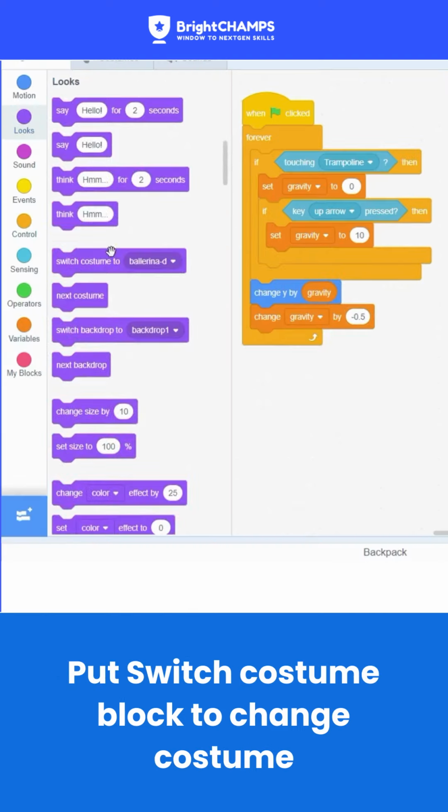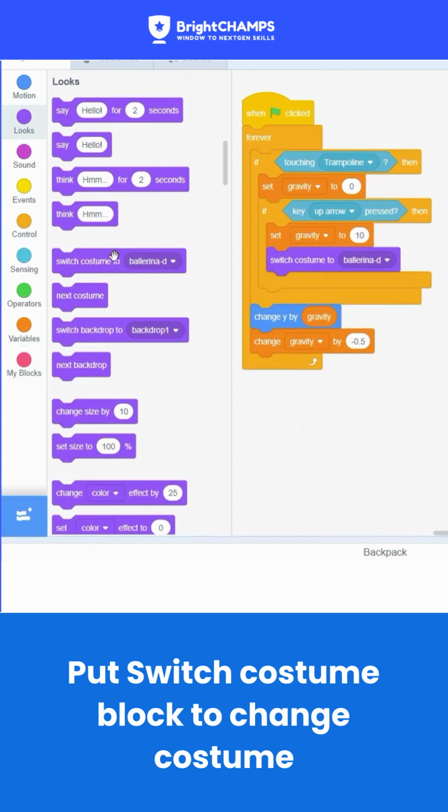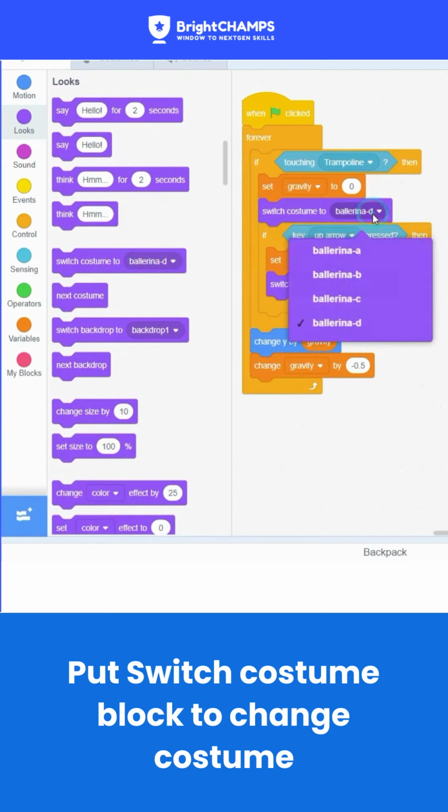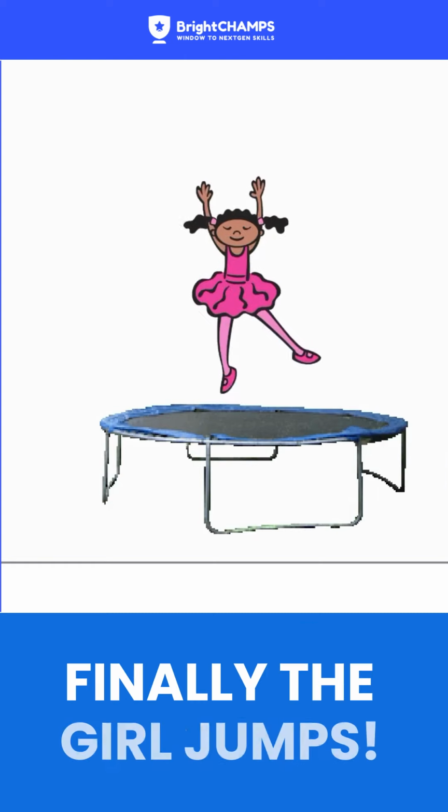Now add the switch costume at both the places of the if blocks. Finally, the girl jumps. Voila!